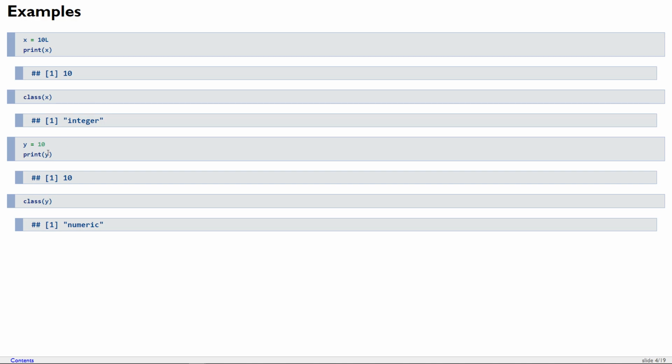What if we just assign 10 to a variable? For example, y is equal to 10 without this L at the end. Then when we print y, we see 10. It's the same as what we got earlier. However, if we check the class of y, we get numeric. So see the difference between an integer and a general numeric value.